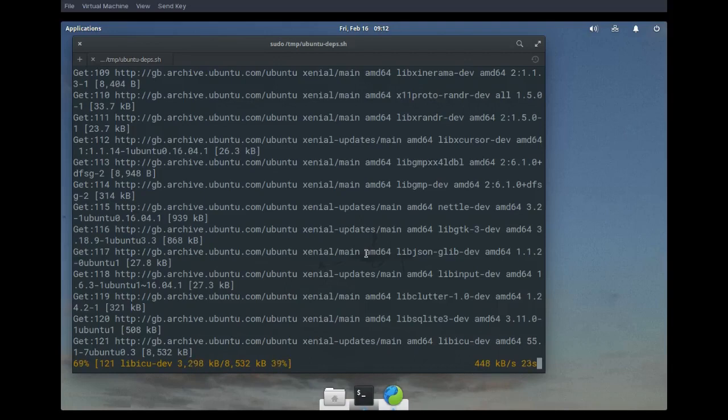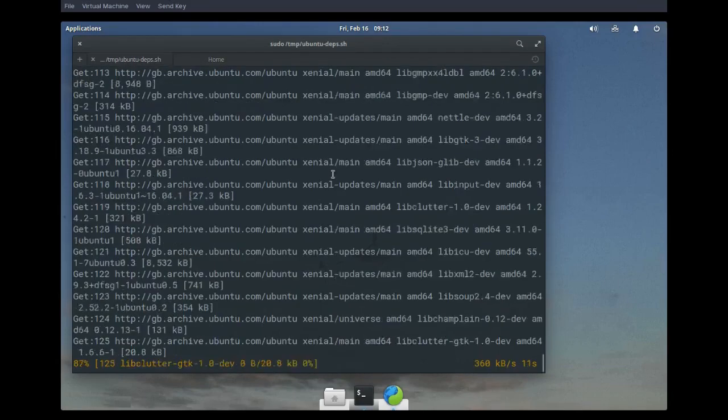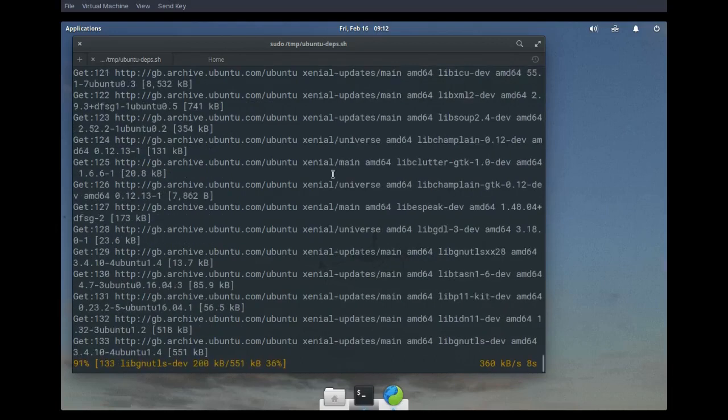and just while it's doing that, I'm going to open another tab here in case I need that. So let's go back. How am I doing? Nearly done.